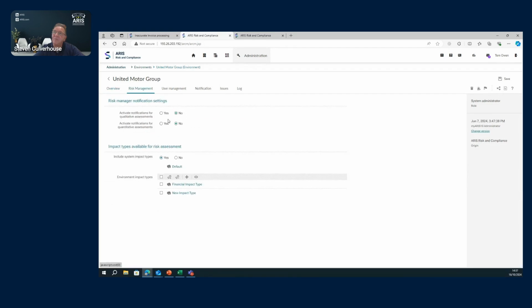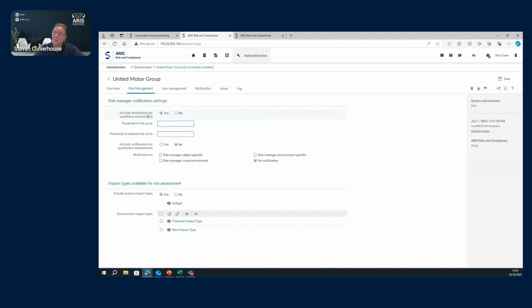So here are the notifications that I was talking about. At the moment they're switched off, but if I wanted to have active notifications, then I can say yes. For qualitative assessments, I want active notification. And so I might say, right, if I'm using a 3x3 and I've got 1, 2, 3, 1, 2, 3 as my scores for each high, medium, and low, I might say, well, if it goes over 6, or if it goes over 4 here, I don't know, I'm just making it up. So this is inherent and this is residual.